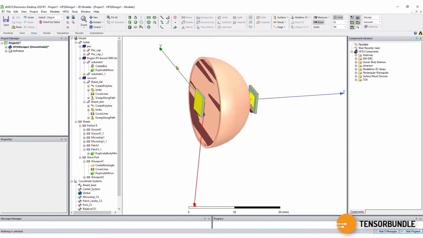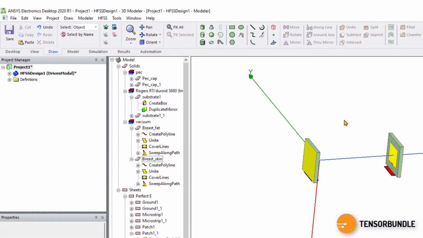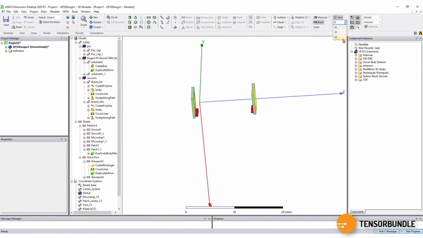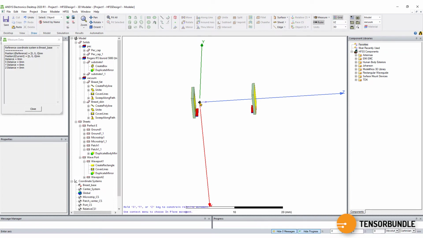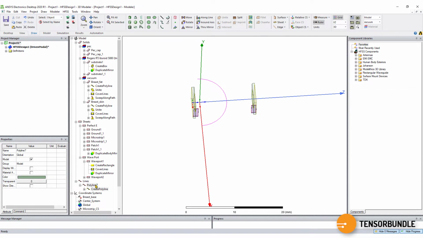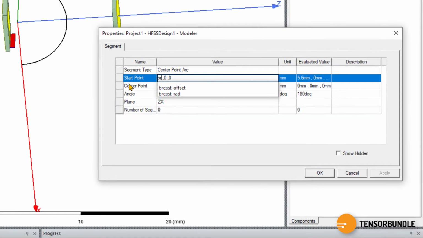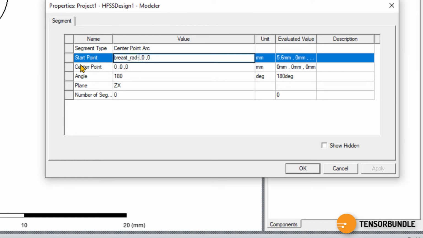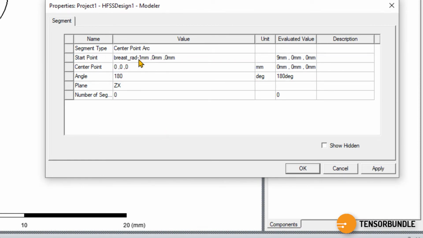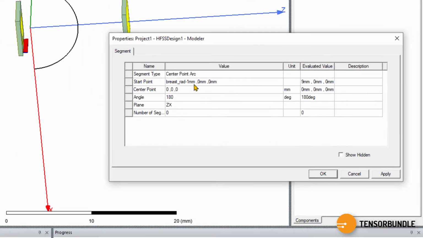Now let's create the third layer. I'm going to hide both the layers first and repeat the same process. Draw an arc on the XZ plane. The radius of this arc should be breast rad minus, this time, a 1 millimeter offset, because the thickness of the first layer is 0.5 and the thickness of the second layer is 0.5. So these two add up to 1 millimeter.